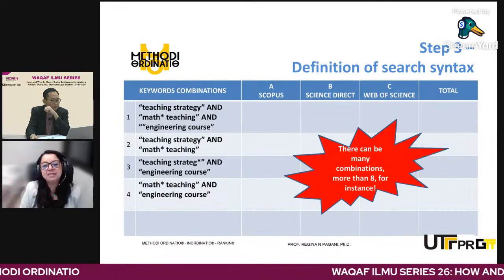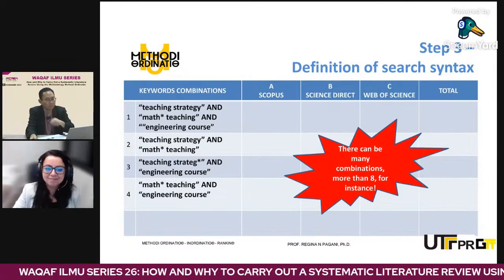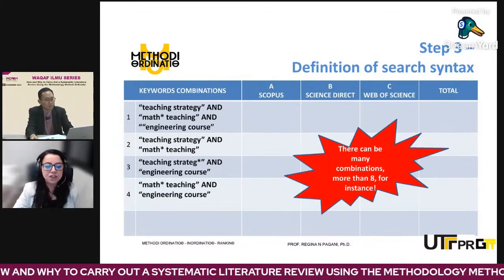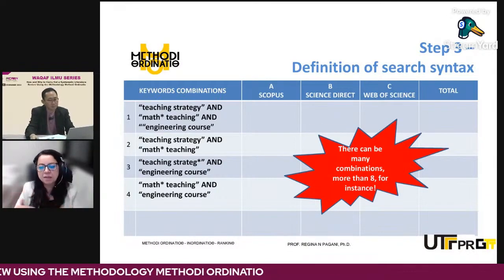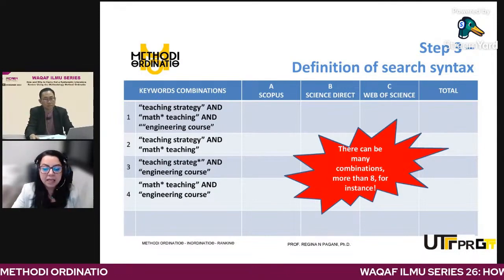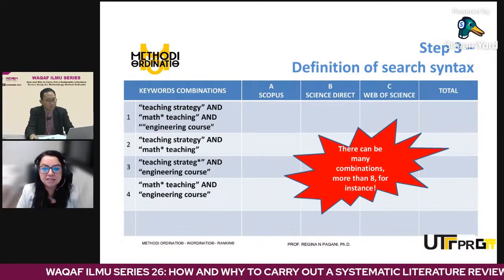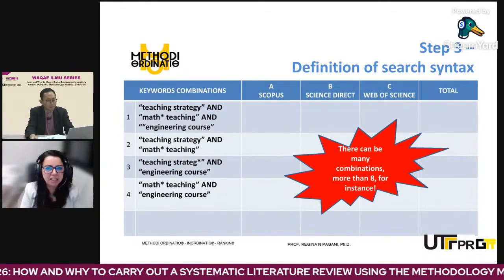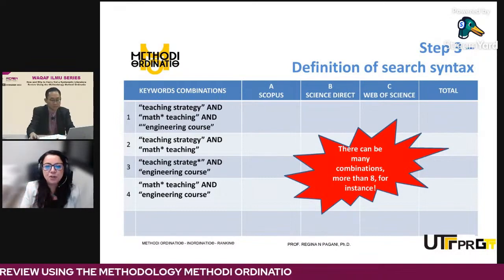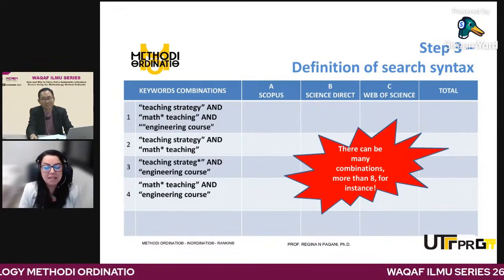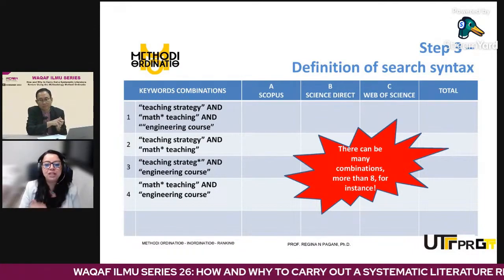Once a student of mine said, "Professor, I have a great idea. I will use combination 1 for Scopus, combination 2 for Science Direct, combination 3 for Web of Science. Isn't it great?" No, it is not. This is science. You have to repeat all the combinations for all the databases. And there can be many combinations, more than 8, for instance, as many as necessary. But guys, intelligent combinations, because I have reviewed too many papers and I see too many not very smart combinations. It makes no difference for your paper if you do not use smart combinations. It will not help you. They will bring you problems.